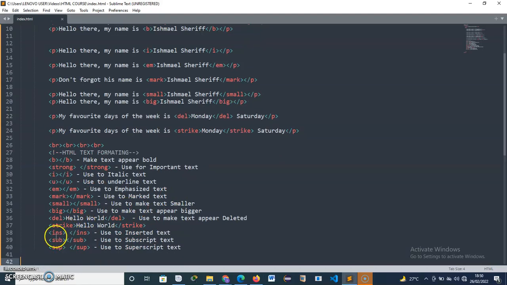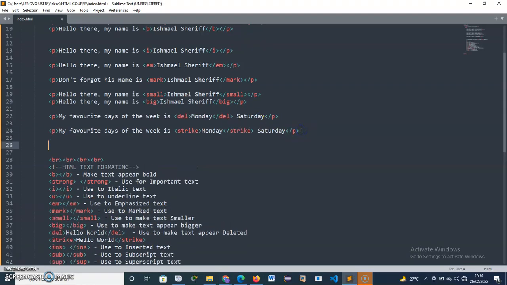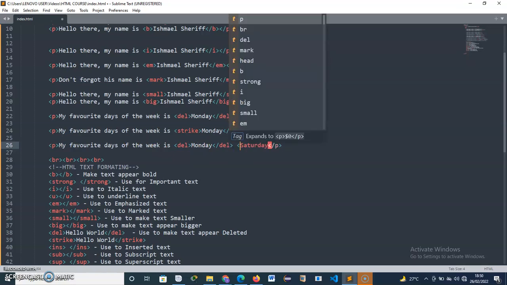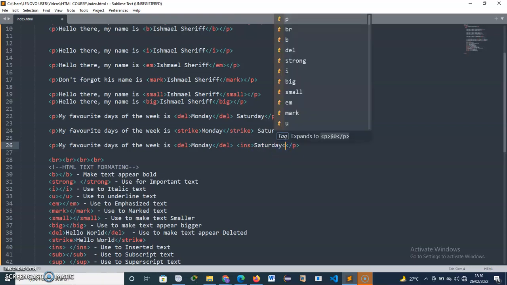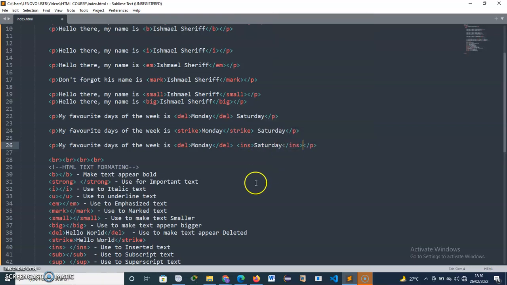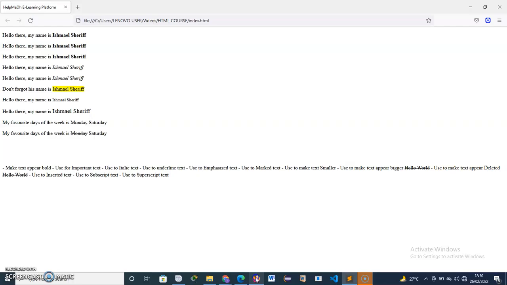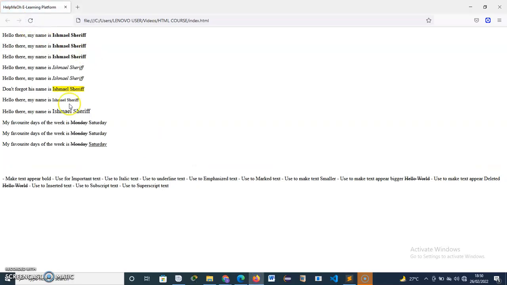And let's also use the insert. Right? Let's just paste this. See, our favorite day of the week is Monday. Now I want to insert this. I will just say ins, close, and then save. Now if you come here, you refresh, you will see it's just underlined. My favorite day of the week is Saturday. It's underlined. That's what it does, right?